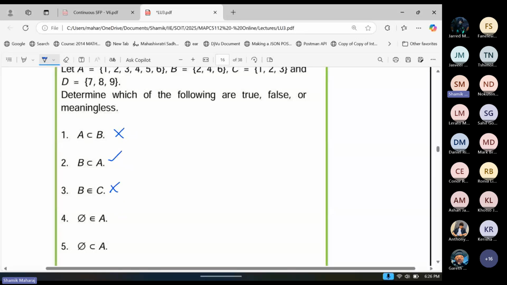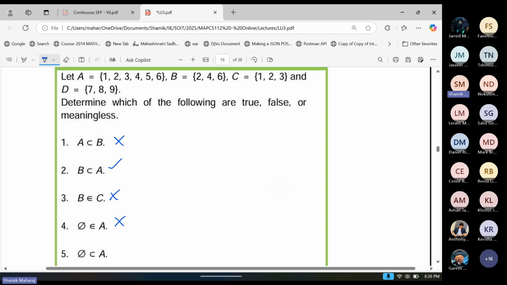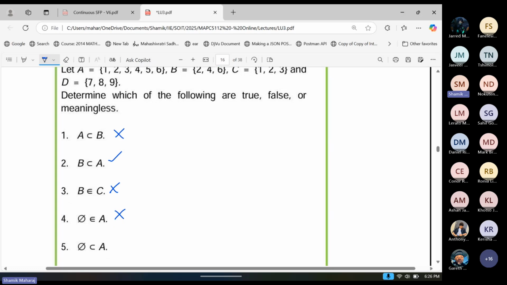No, it's not an element. Right? It's the empty set. Let's look at A. A has a lot of elements, and none of them are the empty set. But 5 is kind of what we discussed just now. Is the empty set a subset of A? Yes, that one is true, because by definition, the empty set is a subset of every set.